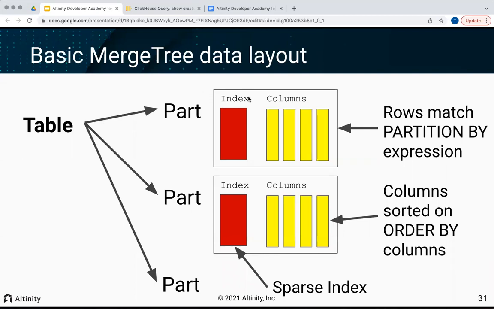And partition is a logical entity. You will not find it on disk. It's just a property of your part. Most often, partition will contain several parts, but every part belongs to just one partition.